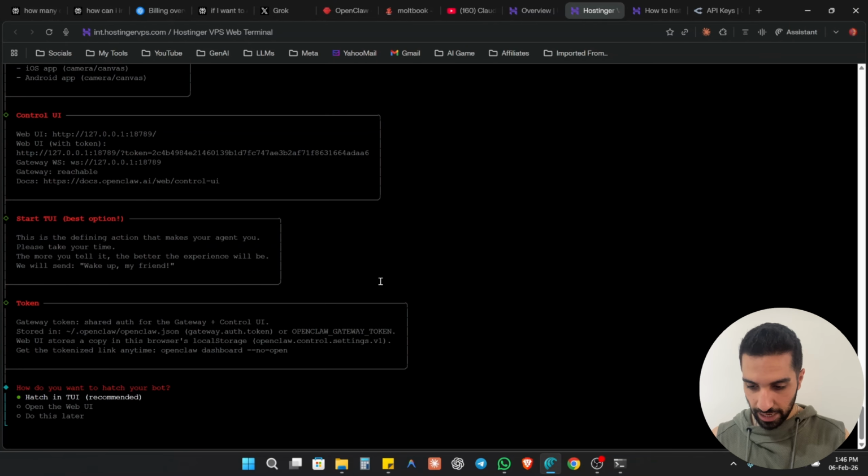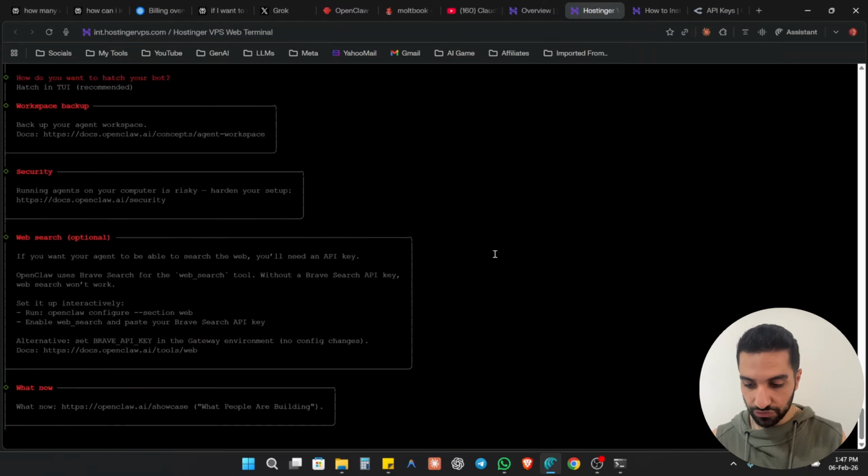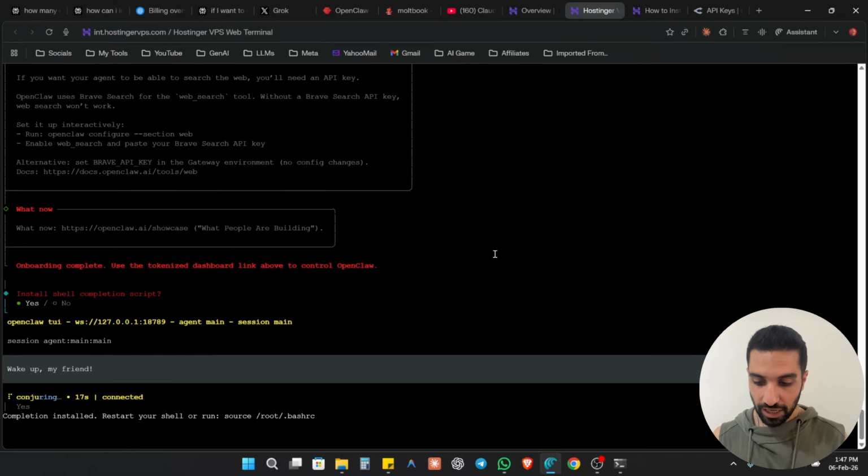Let's go down, and here it is asking how do you want to hatch your bot. The first option is hatch in the terminal UI interface, so this is recommended. You can also open it as a web UI, like an application. The first one is recommended. Let's just go with the first one, it is fine. And now it is installing, and now the installation has been completed. We can restart our shell or run this code, source root bashrc. So let's go ahead and send a message to our AI assistant and see if it responds.